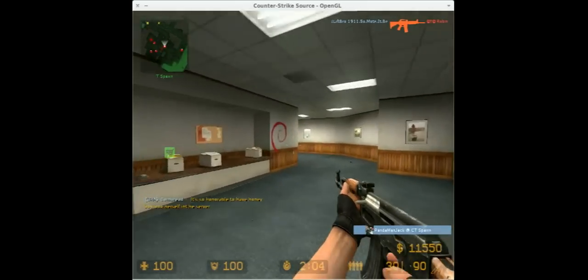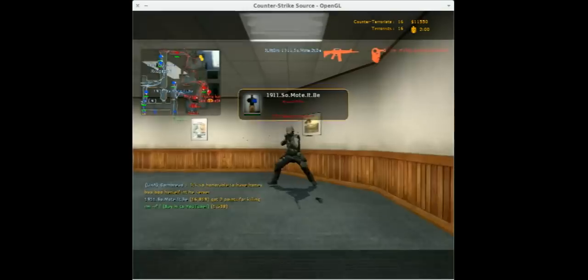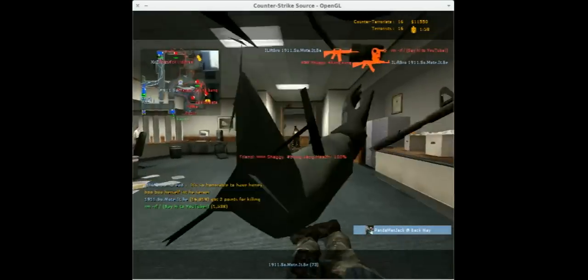Okay, so on my minimap here, I'm seeing a blue guy. Whoa! He jumped around that corner, and I'm a horrible aimer.